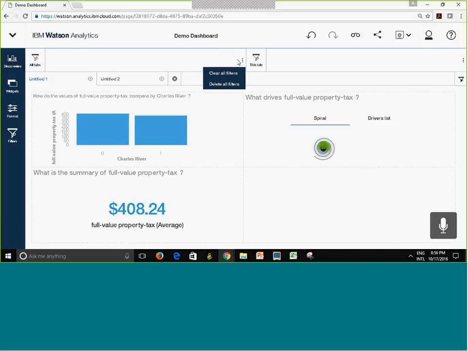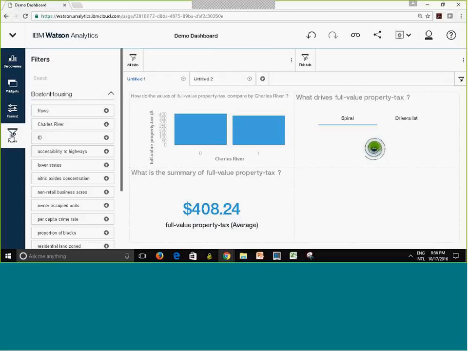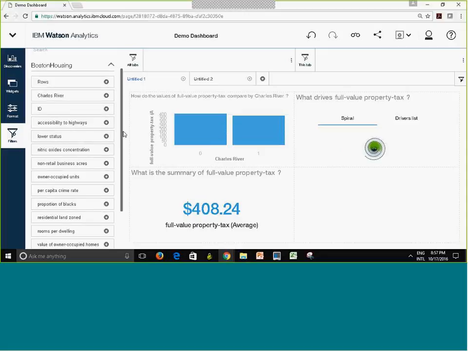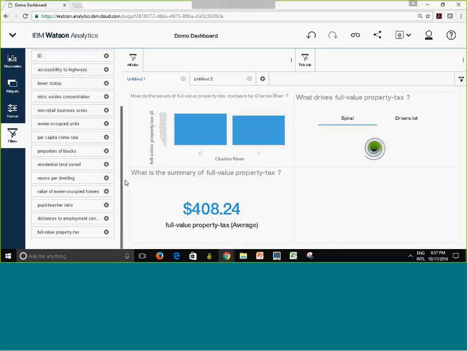Now, if I don't like the filters that I added, here is a clear filters. But that's not what I want to do right now. I want to add the filter, right? See this? You click on the funnel here, and this will open up the fields in your data, in this data set. And this is the Boston Housing data.